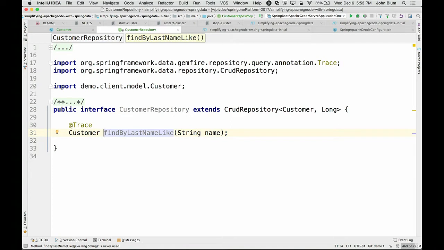Tracing is a useful one because I can actually spit out when that index is used, and it gives me metrics with a little bit of detail about that index when it is used. So I used a trace annotation. If you're familiar with OQL, it actually just adds the trace keyword to the OQL statement. That's what it's doing. But I can do this here in my repository.